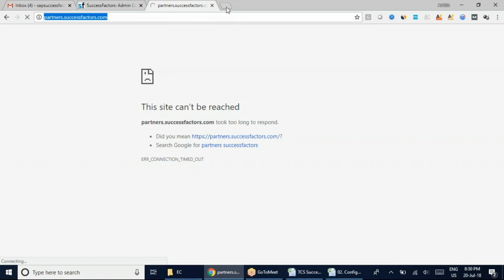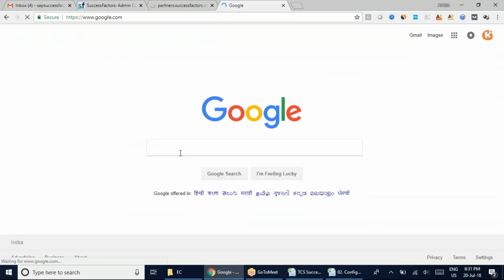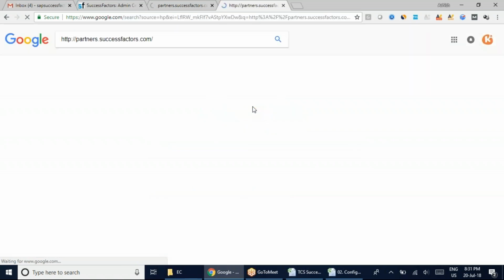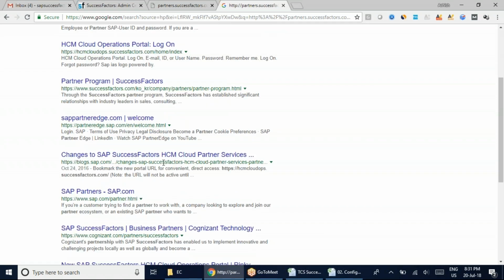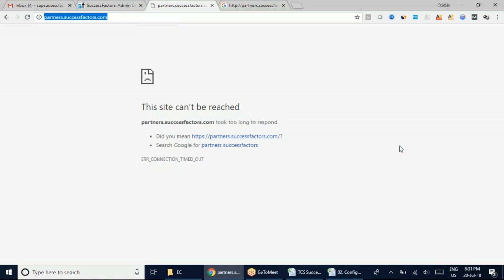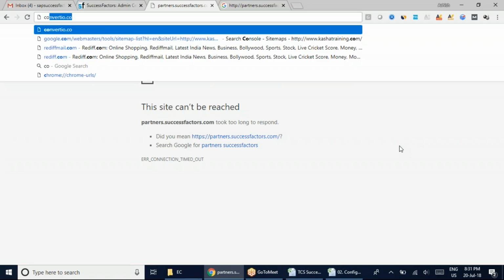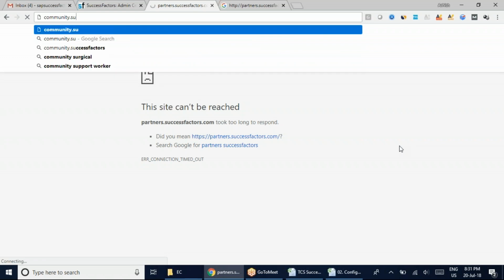Hold on, let me use Google. This is one website, and they also have another website too. So we will see SuccessFactors partners, partners.successfactors.com. This does not look like it is. Okay, never mind. If this one is not available, there is another website, which is community.successfactors.com.